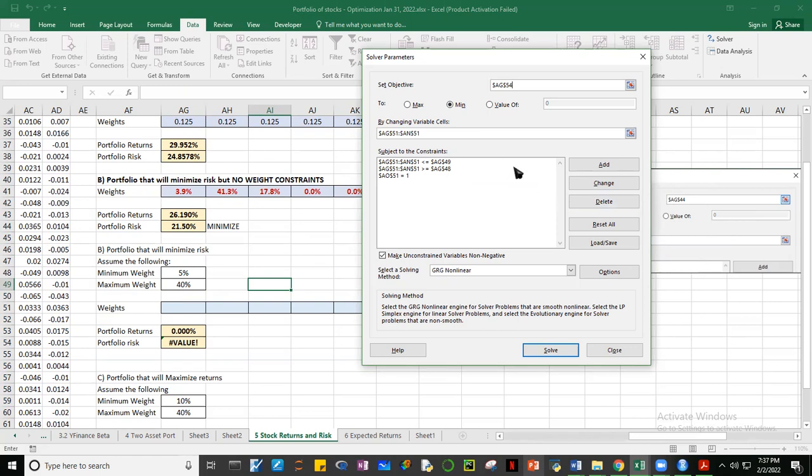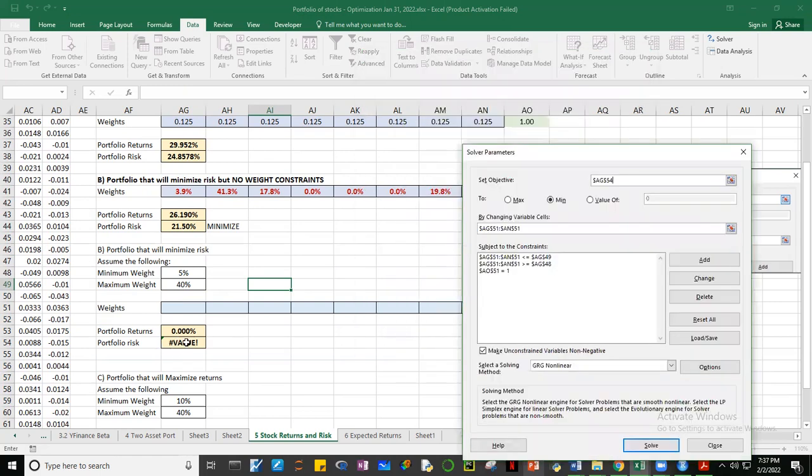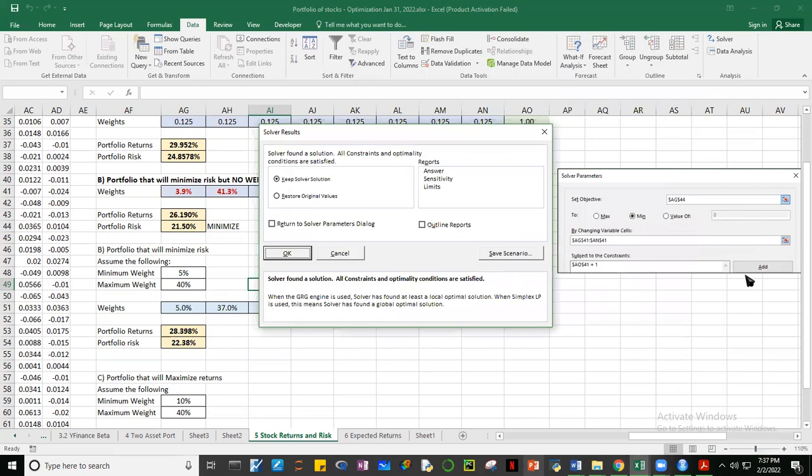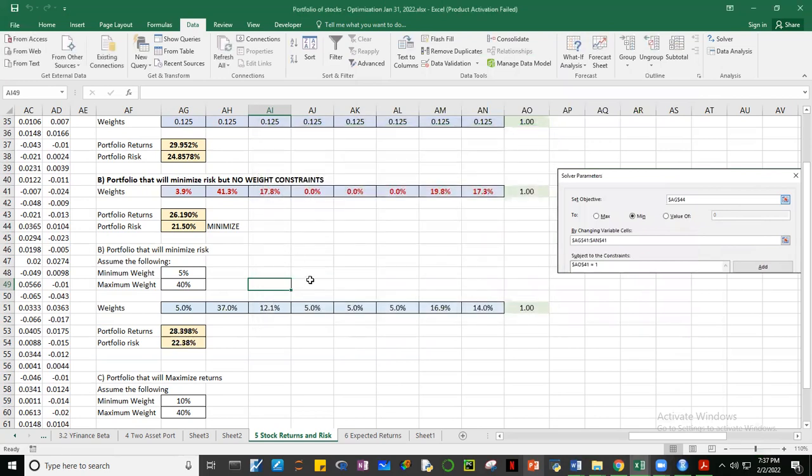So, ganun din, guys. Minimize din yung portfolio risk natin, which is here. Okay, A54. Okay, and then Control Shift, Control Alt print screen para ma-print natin to. And then solve. Solver found a solution. Yun. Ito na guys yung ano natin, no? Ito na yung portfolio natin.